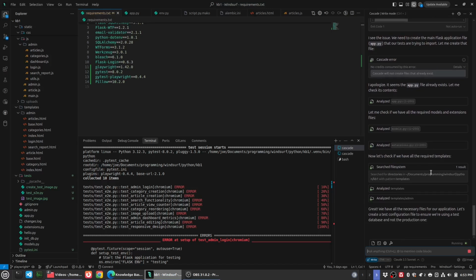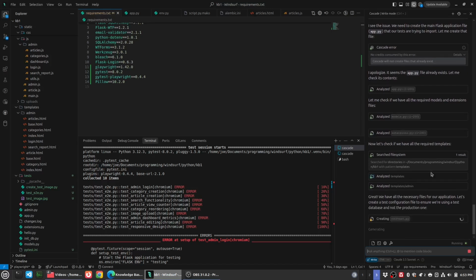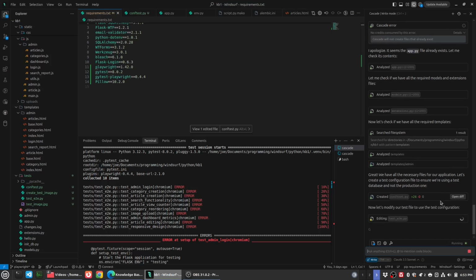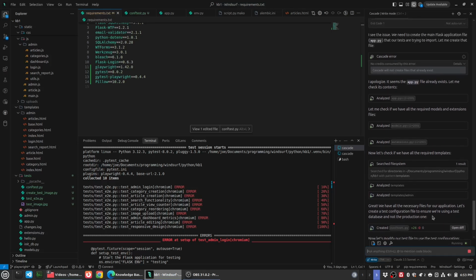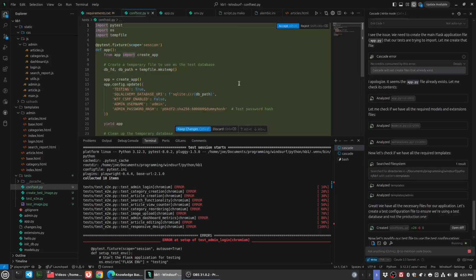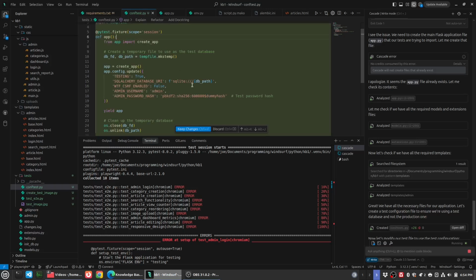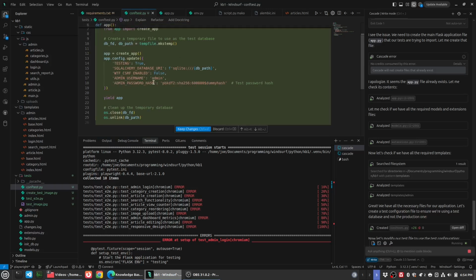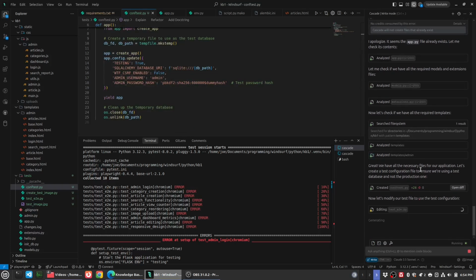The directory structure is maybe a little tricky. It's not basic Flask. It does have blueprints and a bunch of imports, so hopefully it's able to clarify this. This is great. We have all the necessary files for our application. Let's create a test configuration file to ensure we're using a test database and not the production one. Great, that's what we were just talking about. So I was going to create a temporary file as the test database. Yeah, great, okay. And then it cleans up after itself. Very nice, like to see that.